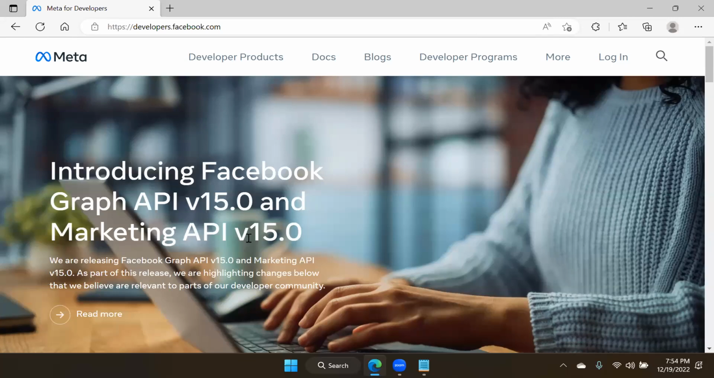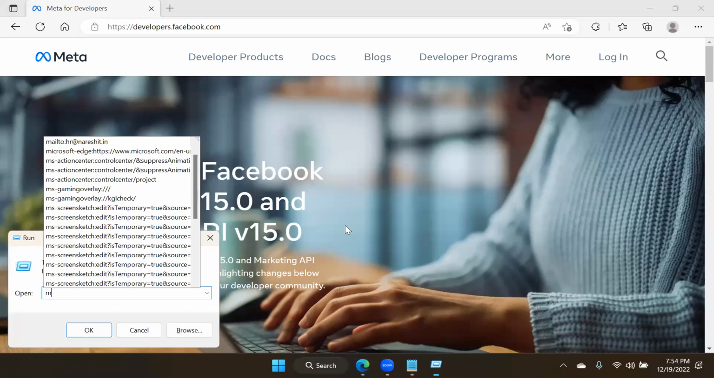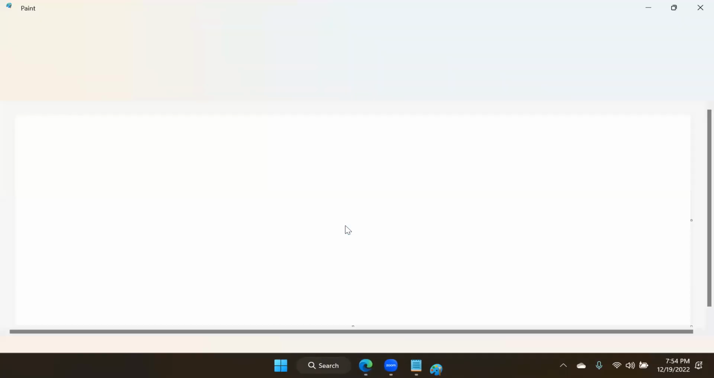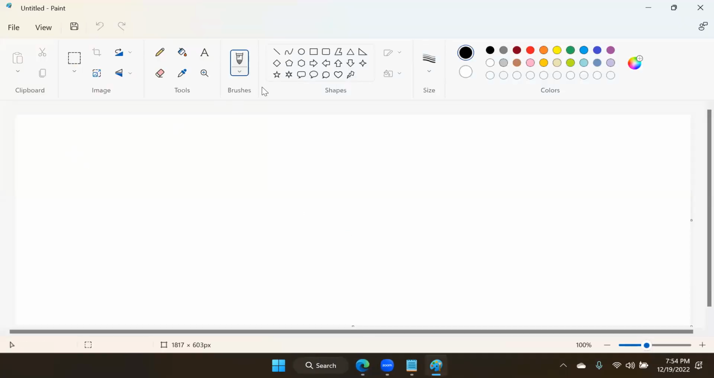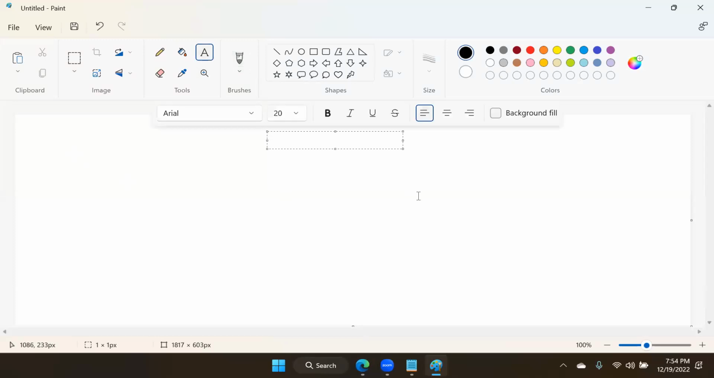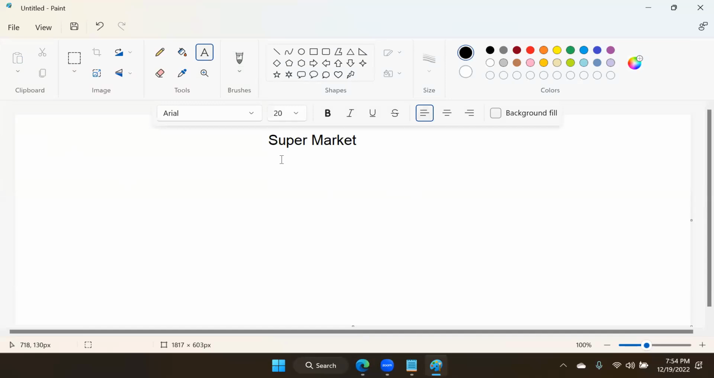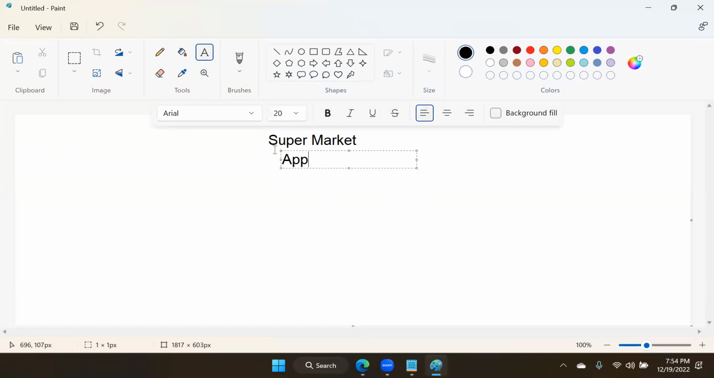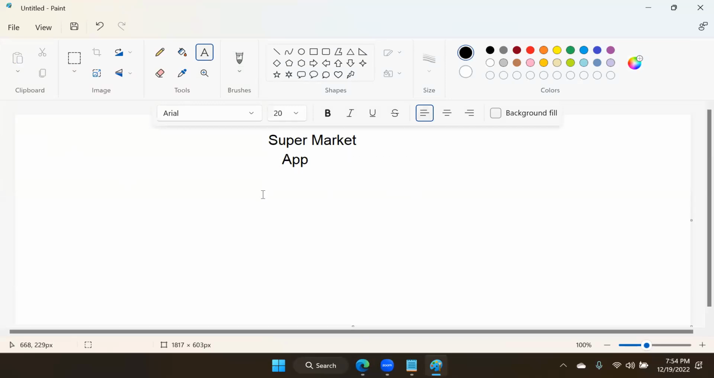For example, I will tell you one simple concept. This is very, very important in React because every day you have to work with that. A simple example I will give: suppose a supermarket. For a supermarket, we need to build an app. They came to us and said, please build an app for us.